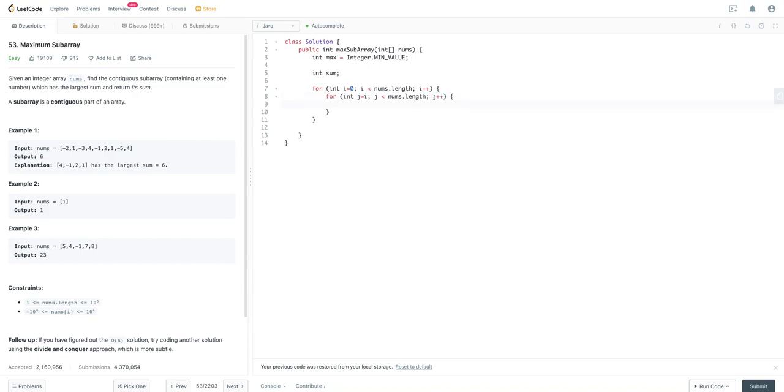Okay, cool. And then we need to initialize the sum to 0 and reset it each time we are on the next iteration of i. Then I'm going to add to the sum the nums[j] each time, and each time I need to check if the sum is greater than the max and put it into the max if it's the case. For that, I'm going to use Math.max to simplify the code. And after I finish, I return the max.